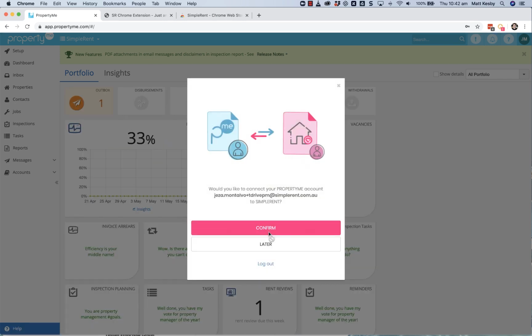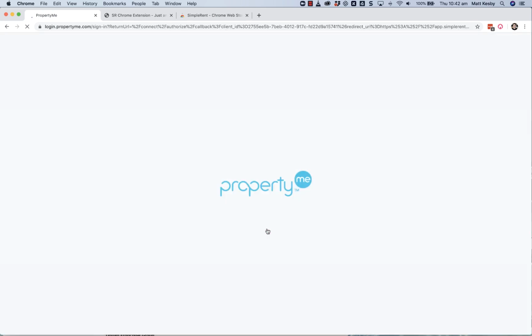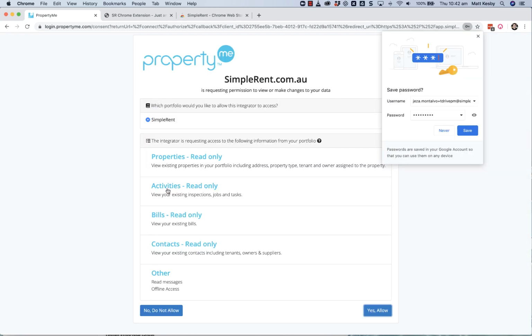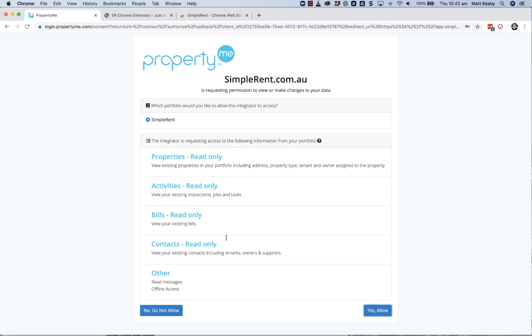Now, when it's your first time to connect, we'll need to confirm the connection between both systems using PropertyMe's new OAuth approach. Select Confirm. The system is now connecting. You'll enter in your PropertyMe details again, just as you did when you signed in earlier. And at this point, you'll need to select the portfolio that you're working on. In most cases, you'll just have a single portfolio there. Select Yes, Allow.